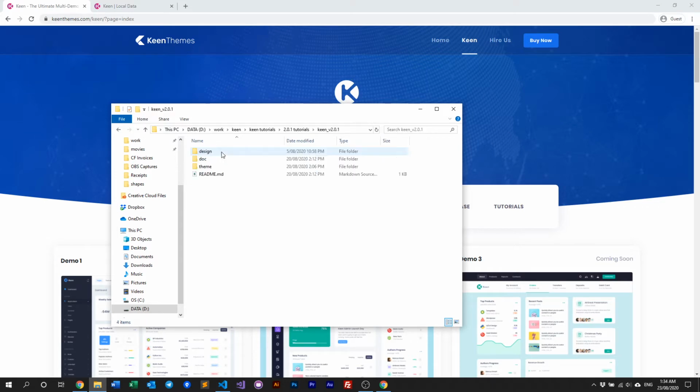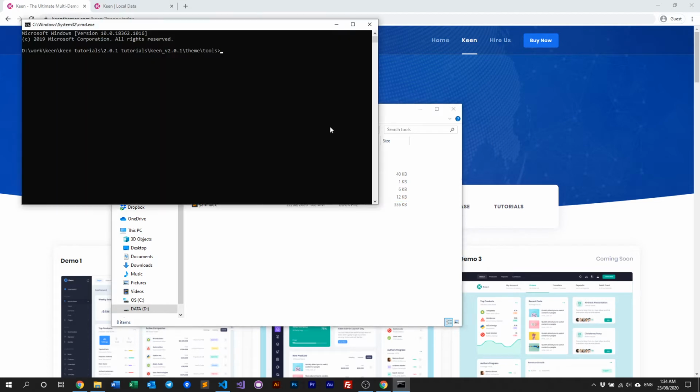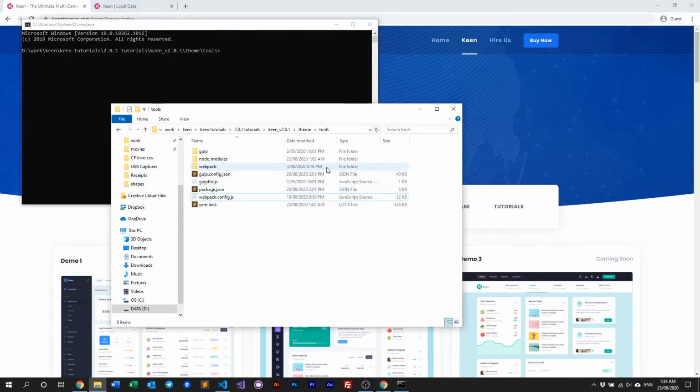And if we go into our theme folder and navigate to our tools, we will then see our Webpack and Webpack config files here. And for us to actually install our assets via Webpack, we need to open our command prompt and type in certain commands to start installing it.